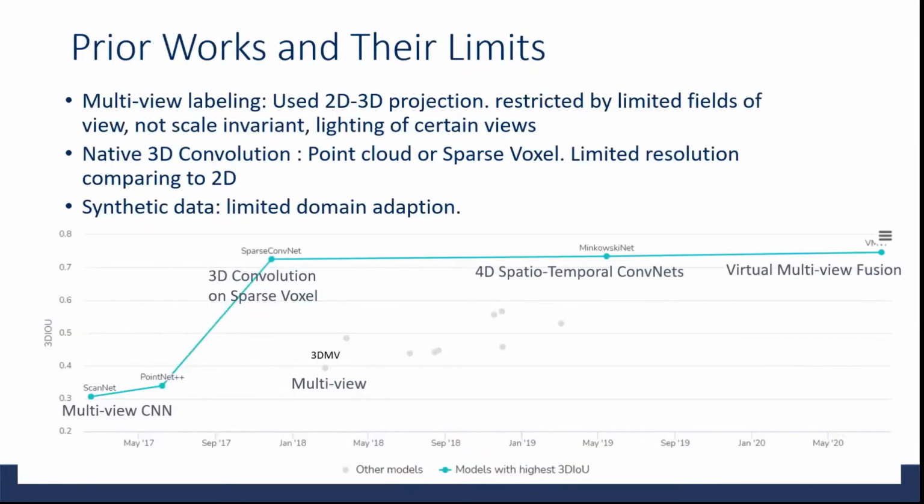The ScanNet dataset has been the most popular benchmark to evaluate 3D semantic segmentation, and the main metric to evaluate them is the 3D IoU, intersection over union. We can see the three major approaches have very different performance results. The earliest one is multi-view CNN, such as ScanNet.